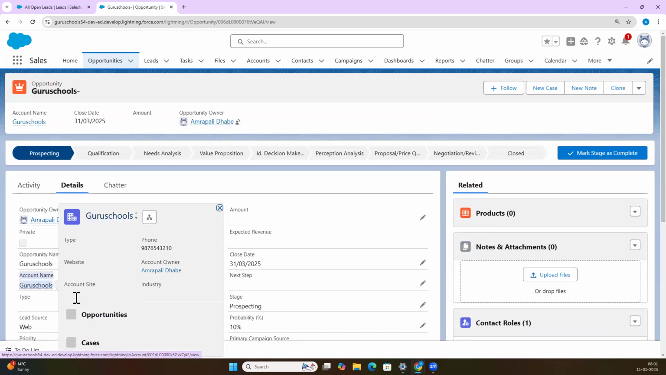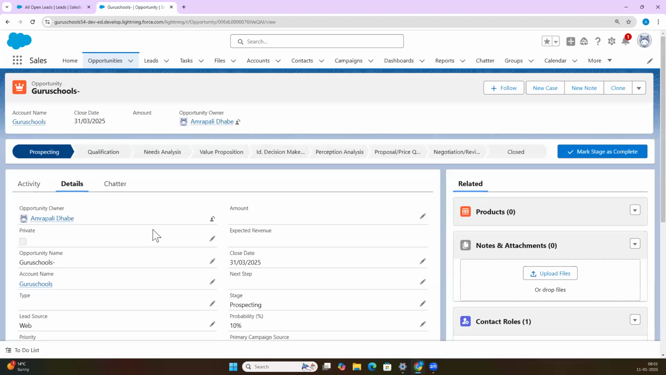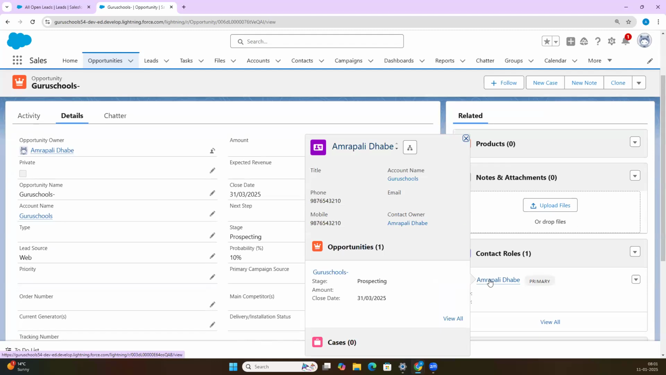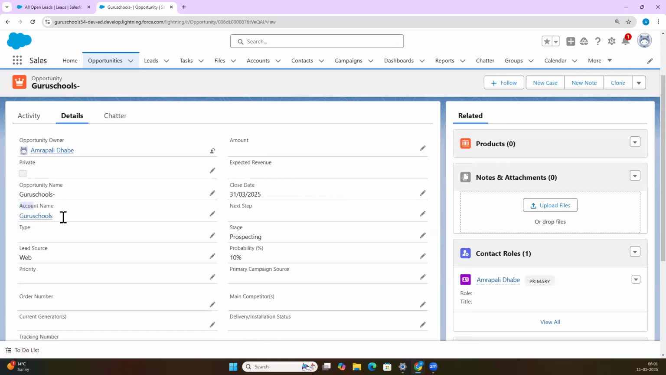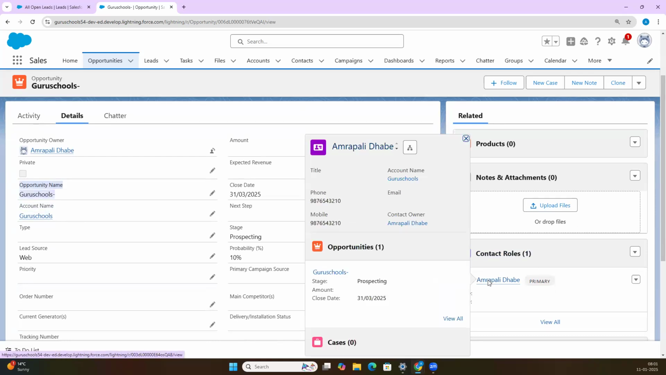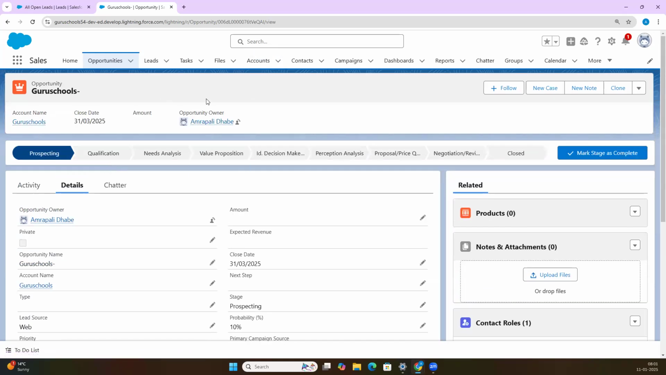So for that, you see here the account name, and with whom you are communicating about that particular deal, that you are going to see here in the contact row. Let's see, for the account GuruSchool, this opportunity is created for GuruSchool, and this will be the point of contact, the person whom you are discussing this deal with.